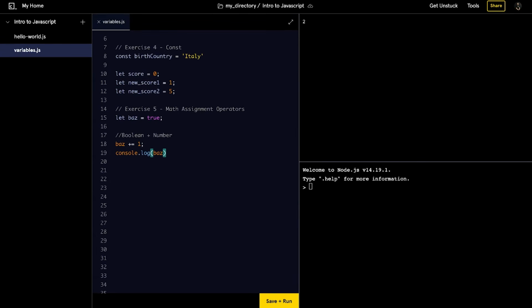The reason this happens is because true and false actually have numerical values. True is represented by 1, and false is represented by 0. So if I change this to false, let's see what happens. If we click save and run, we can see because false has a numerical value of 0, the output is 1. All right, let's change this back to true and then try another example.